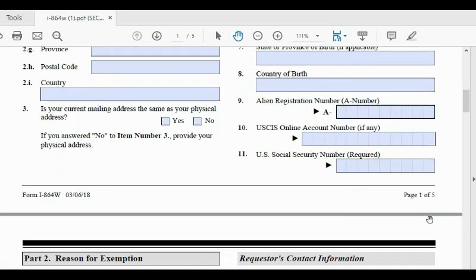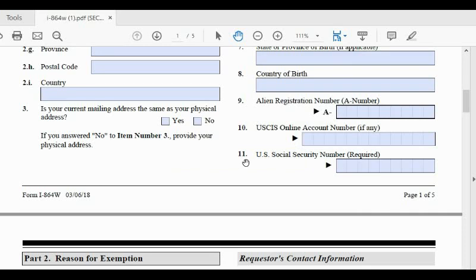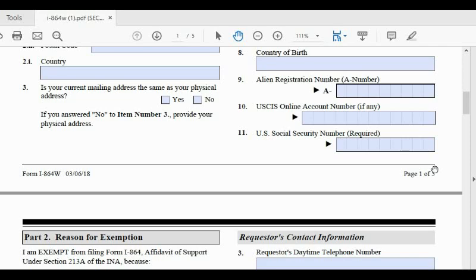If there is a USCIS online account number for that person, you provide the account number. The account number is basically an account you create on USCIS that will allow you to get an update about your case, okay. And then 11, your social security number. If the person has a social security number, you put it right here. And then from there we're going to move to part 2, okay.